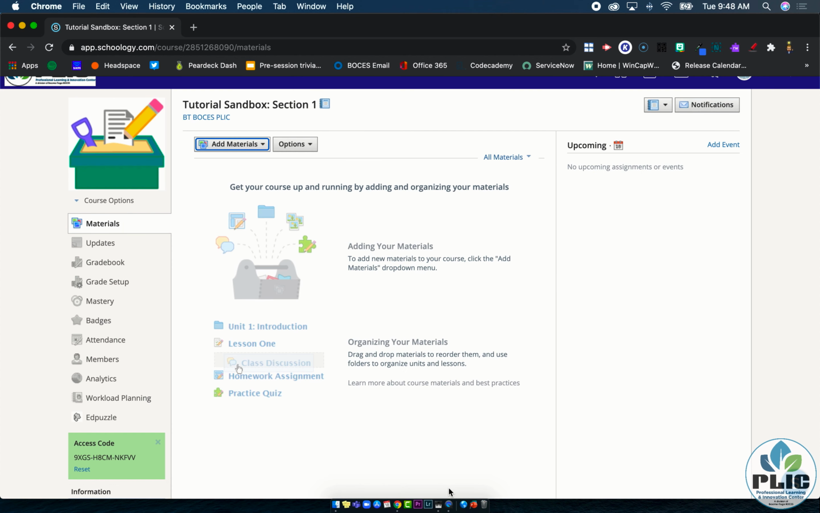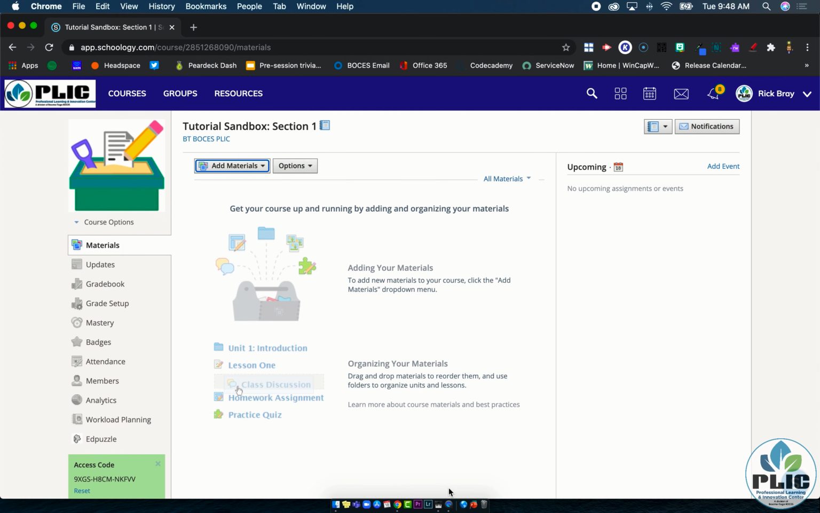Also, if you have courses that are archived, you can do this same thing with them. You can copy the settings over from an archived course once you locate that archived course. So there you have it. That is the grade setup tab within a Schoology course.